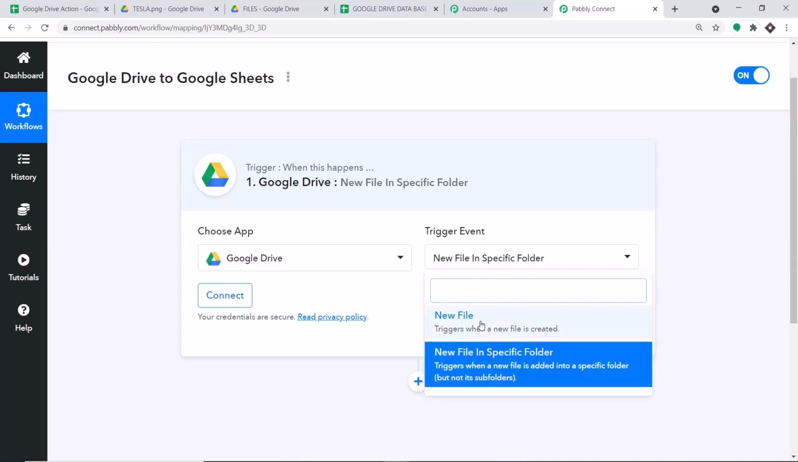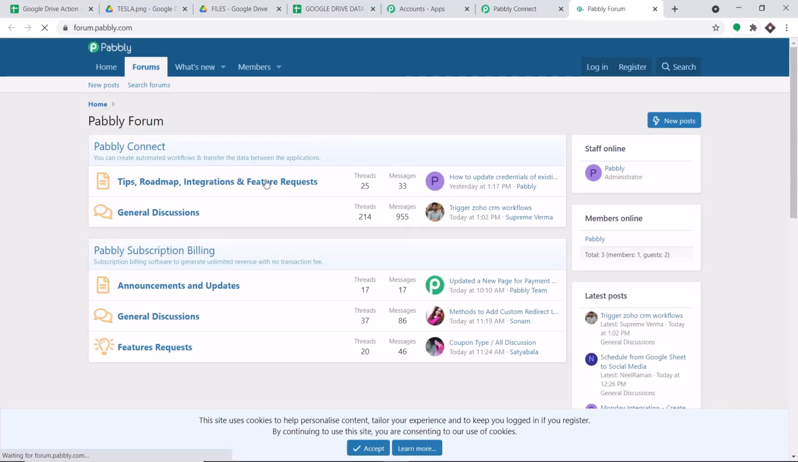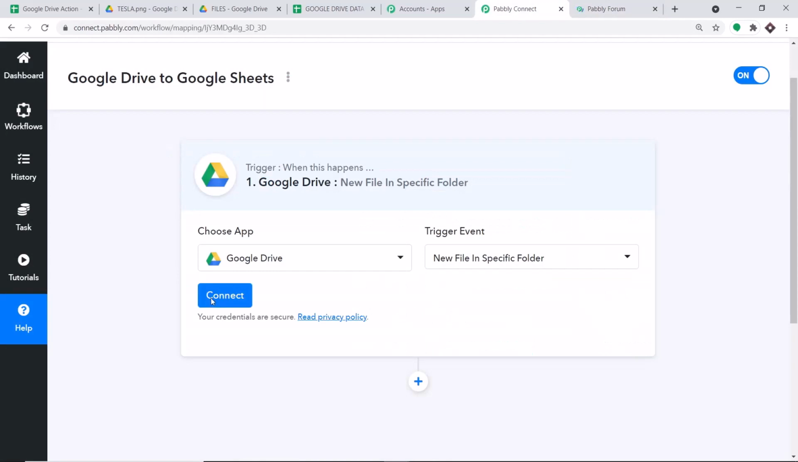In case you want more triggers of your choice, all you have to do is approach the help section, click here, and you will be taken to Pabbly forums. Basically in Pabbly forums, you can just make a request that you want so and so triggers. So just make a request here that you want so and so trigger events. So let me take you back to Pabbly Connect, and let me click on Connect.